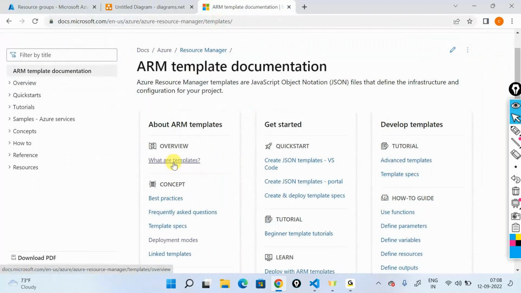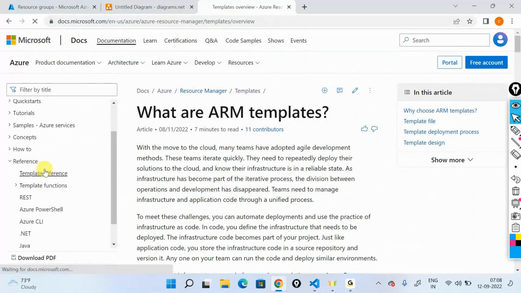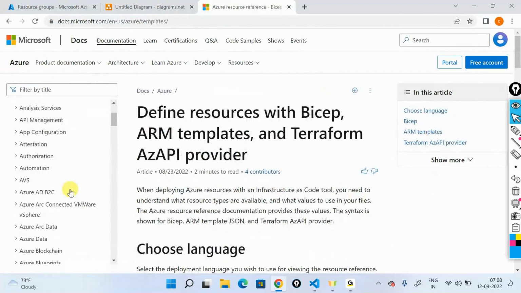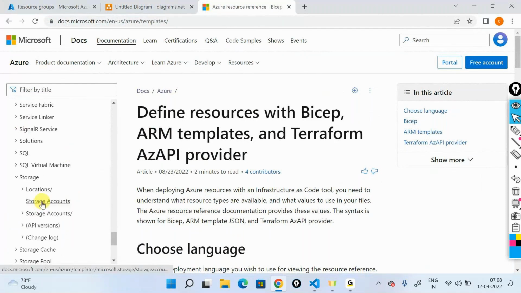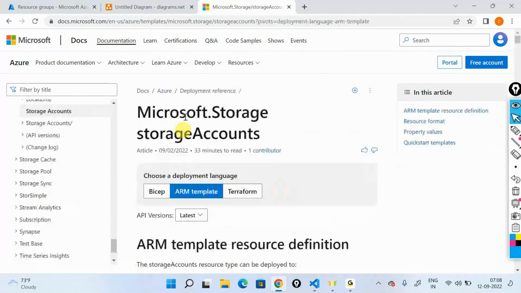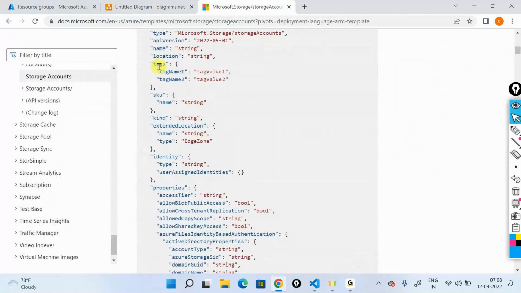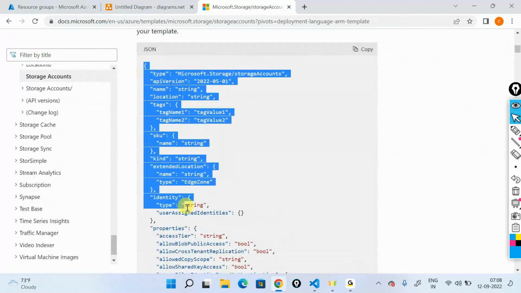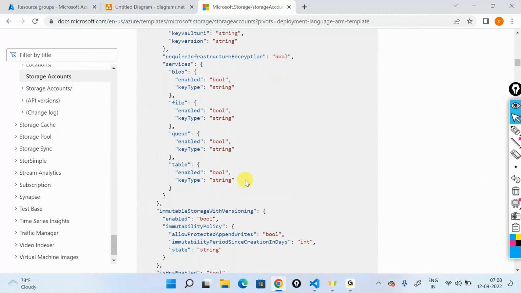Let's go there. In the left hand corner, there's something called template references. Just click on this one. You will have reference templates out here. For example, let's say you are looking to create a storage account. So let's scroll down all the way to S and look at storage. Here you have storage accounts. Once you click on this, it gives you the format you need to write. These are all the accepted parameters that you can pass with a storage account.